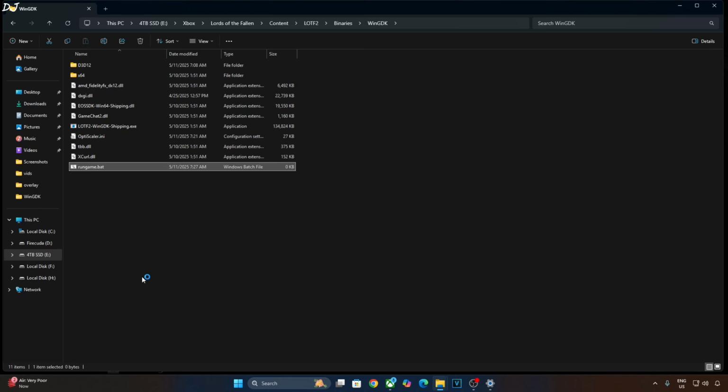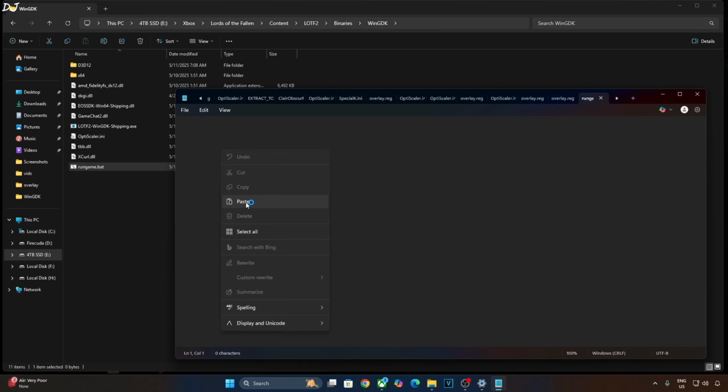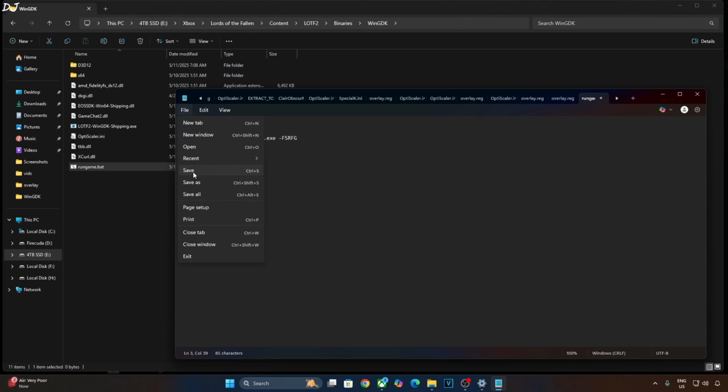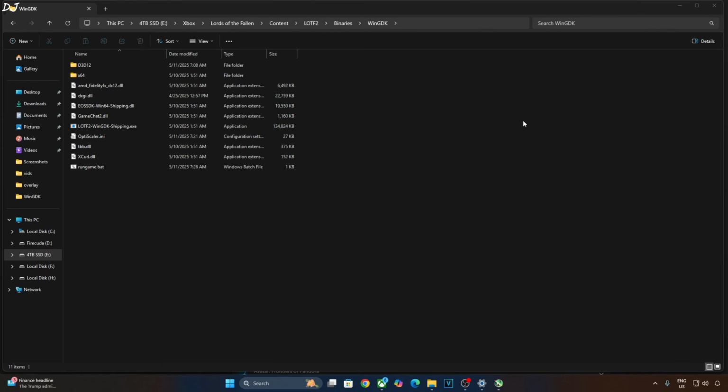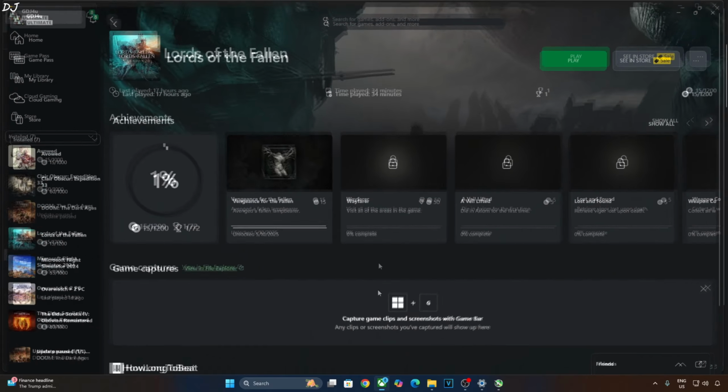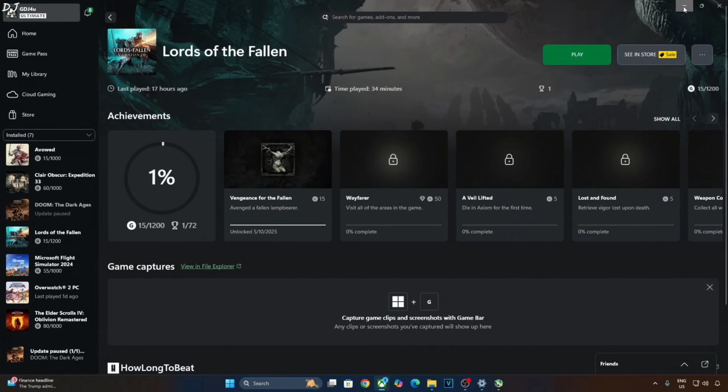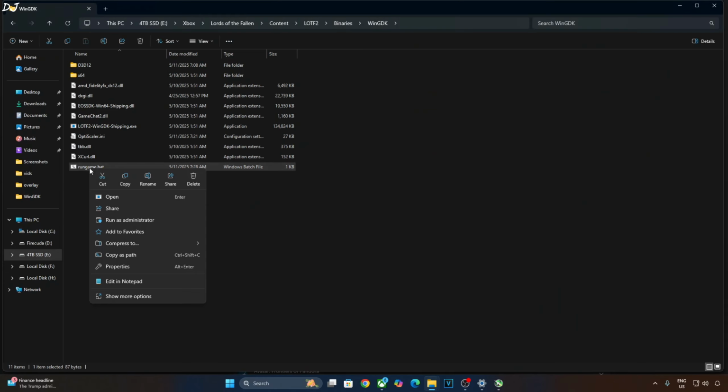Right click. Select edit in notepad. Just paste these lines. I'll provide the lines in the description of the video. You can copy the lines from there and paste them here. We'll be using the launch argument -FSRFG to unlock the in-game FSR frame generation setting. Click on file, click on save, close. Now whenever you want to launch the game, just run this bat file. Do not launch the game from Xbox PC app, otherwise Optiscaler Mod may not work. Right click, open.